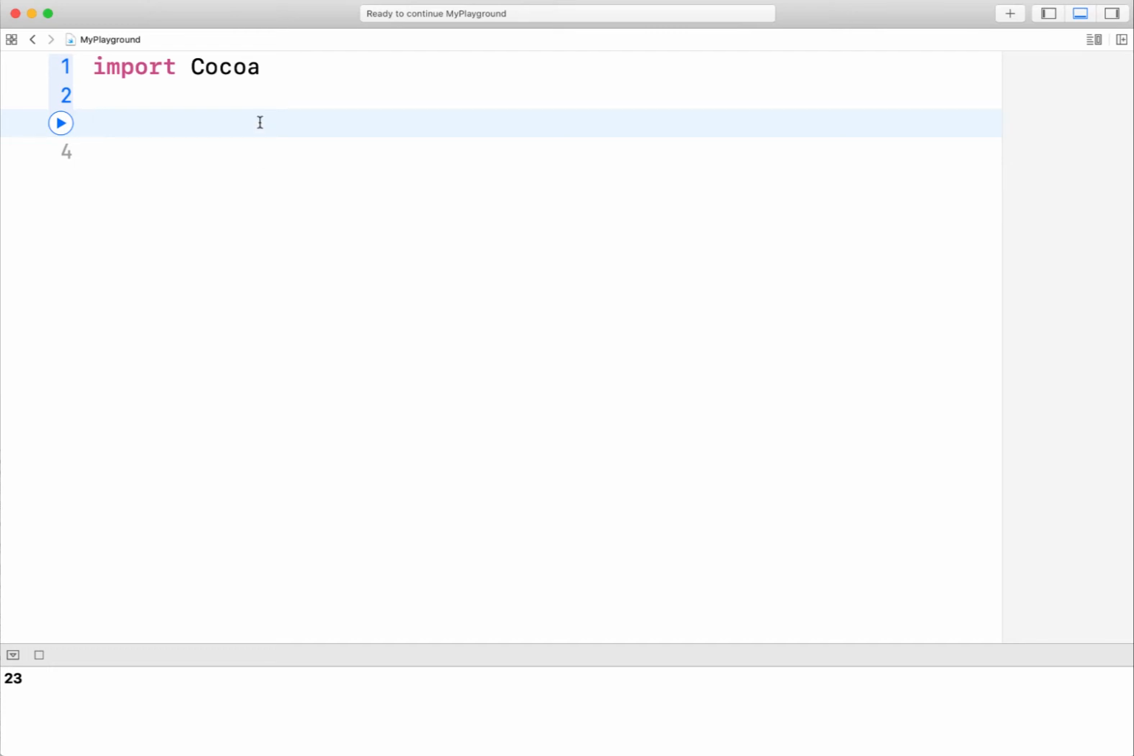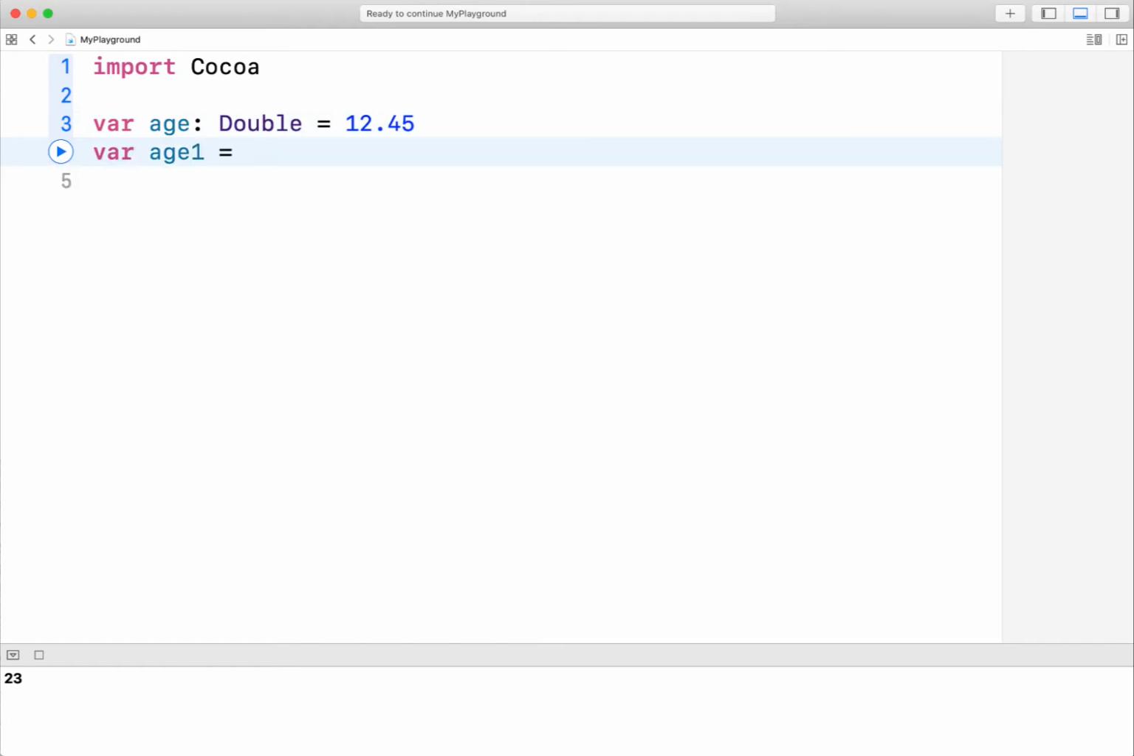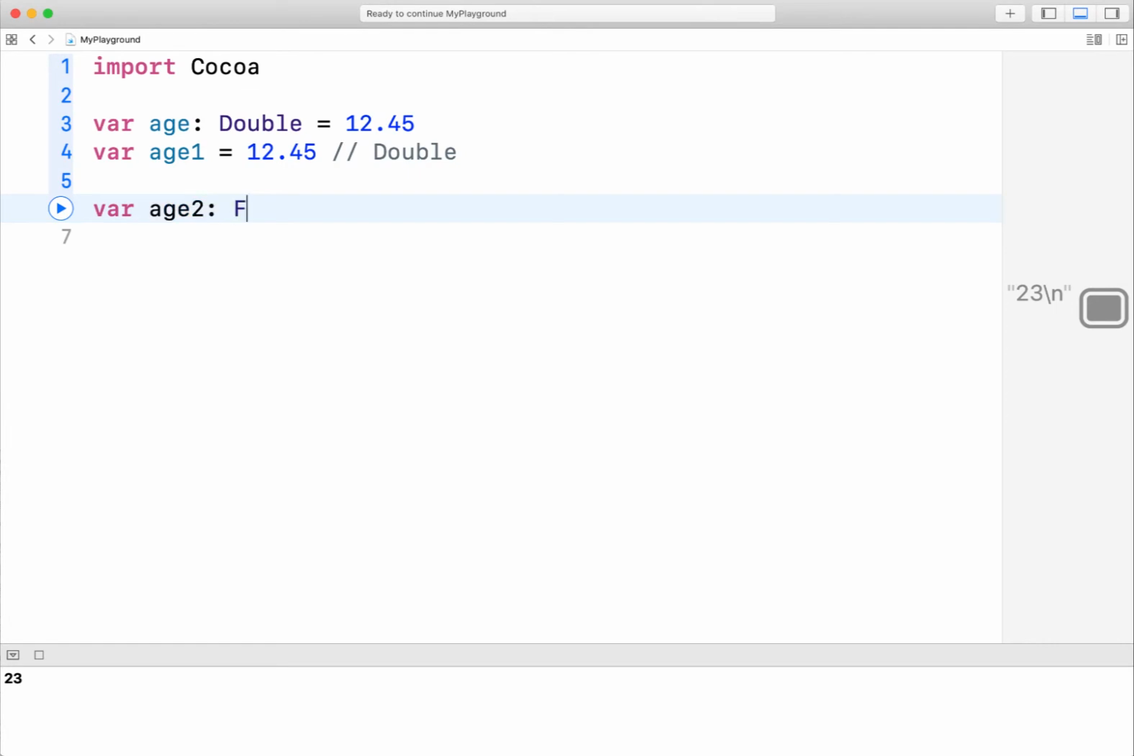When working with decimal values, you can define a variable as a double data type and then assign it a value, or you can simply assign it a value and Swift infers that it's a double data type. However, when working with Swift, there are several data types that hold decimal values, and the most common one is called a float.